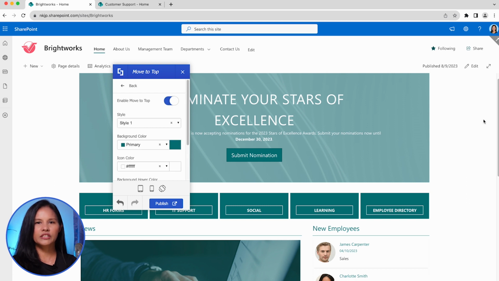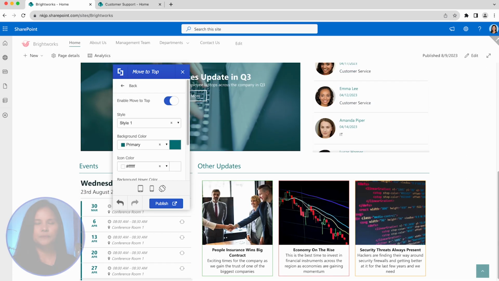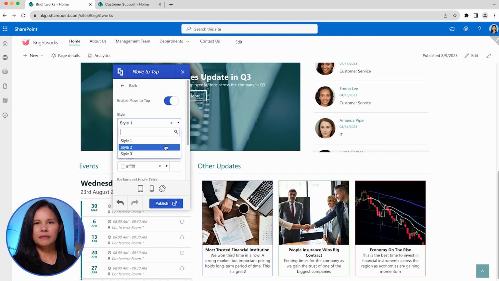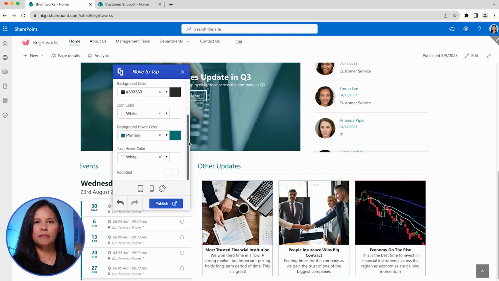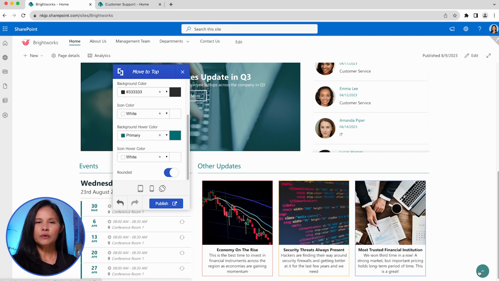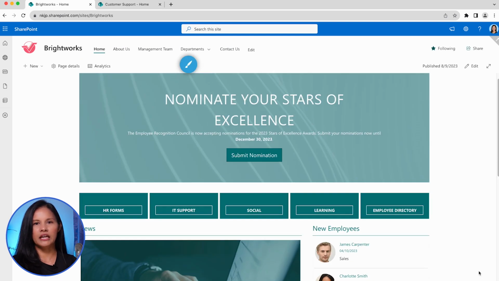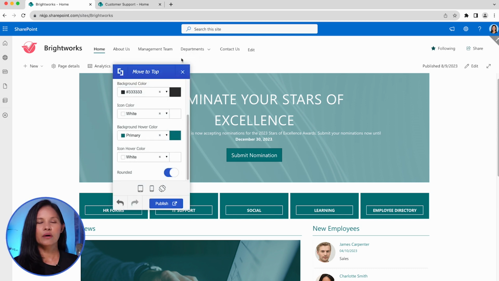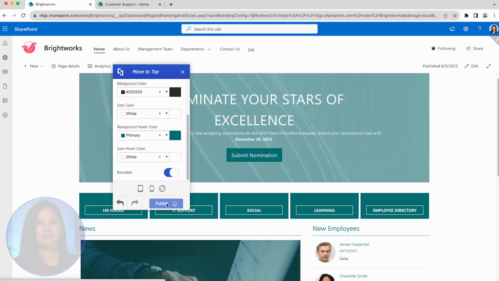This will add a small widget at the bottom right corner of the page. You can customize the style and color of the widget to match your site's design. When users click on this widget, they will be instantly brought back to the top of the page. Now apply the changes you made to your site by hitting the Publish button.